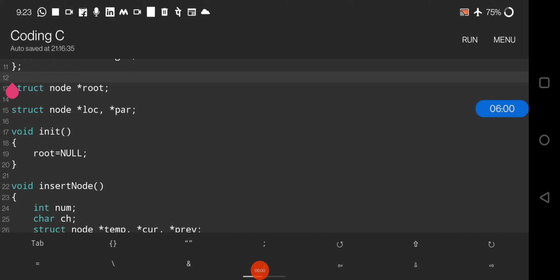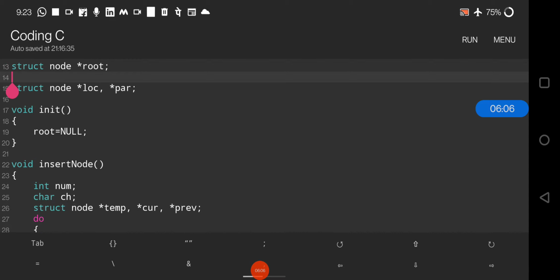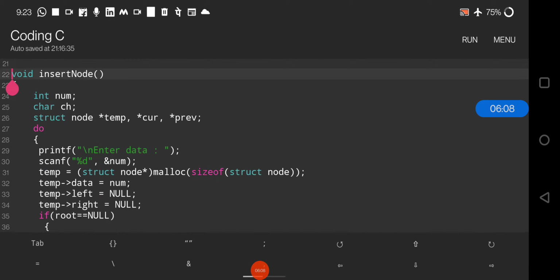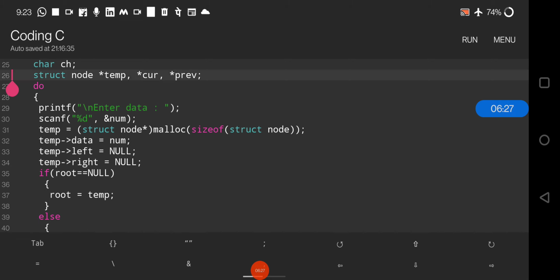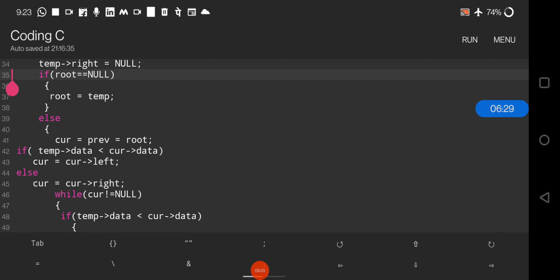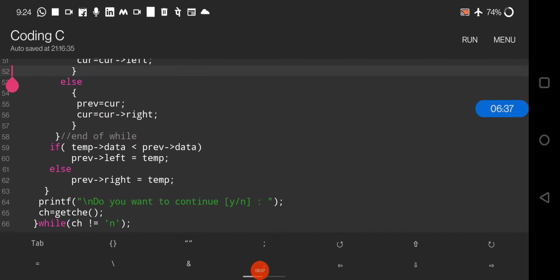Then we will be declaring the root node. Then for location we will be declaring one more structure. We have to check the root node that we have initialized at null level. We will be inserting the node. For that we have to make the connections. So we have taken current and previous as well. As we are allocating the node, malloc is used so that we can insert that node. So here we will be inserting the node and allocating the previous and current as well, so that it can be either at the left child node or at the right child node.